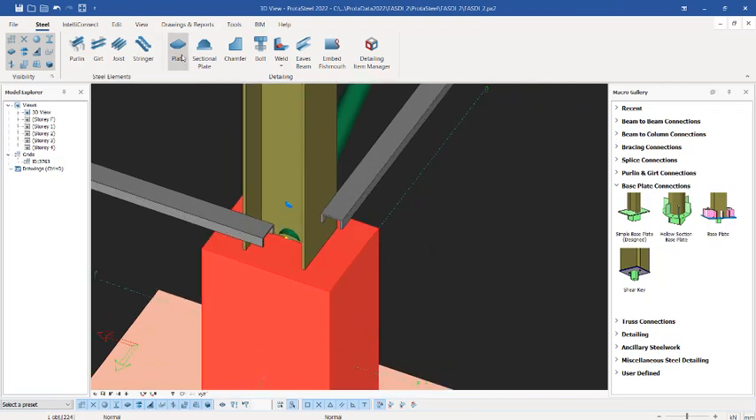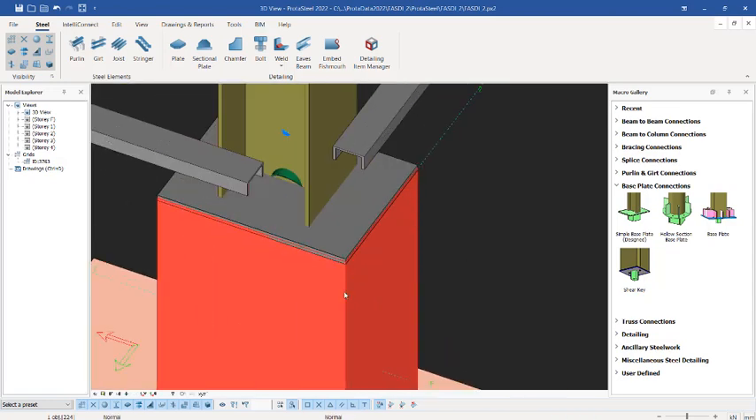Okay, so here is the plate. You just have to click on it once, pick the first point of the plate, pick the second point, pick the third point, and then you should be able to pick the fourth point, and you see the plate being placed like this. Okay, so here is the plate.